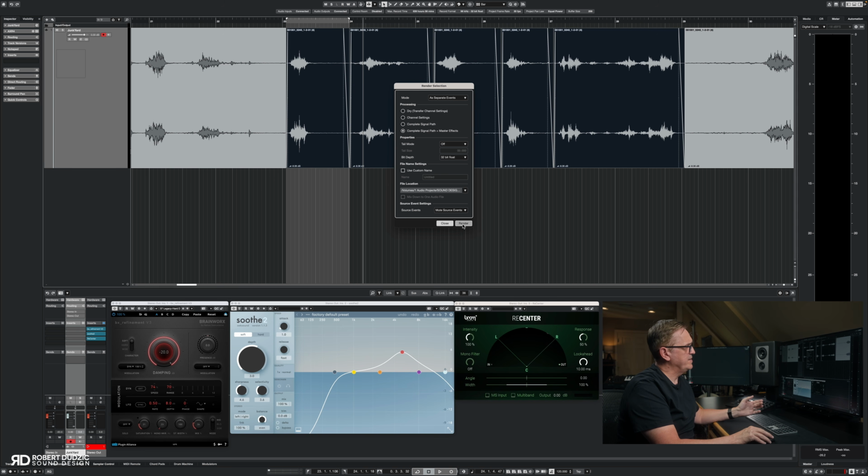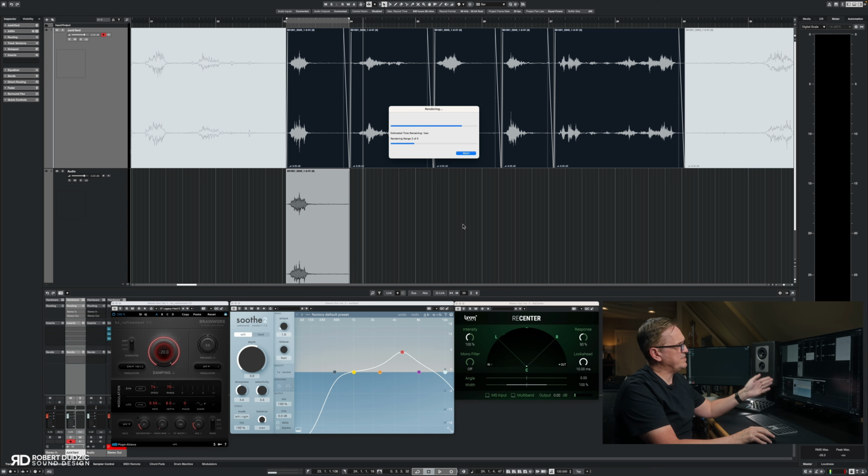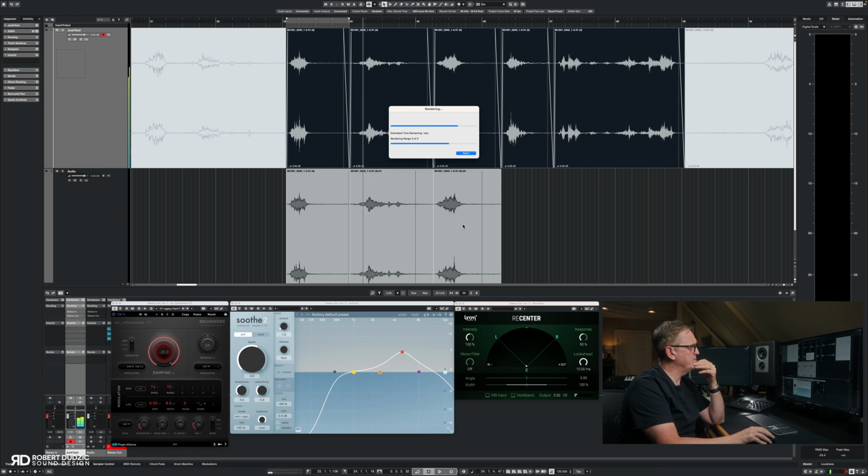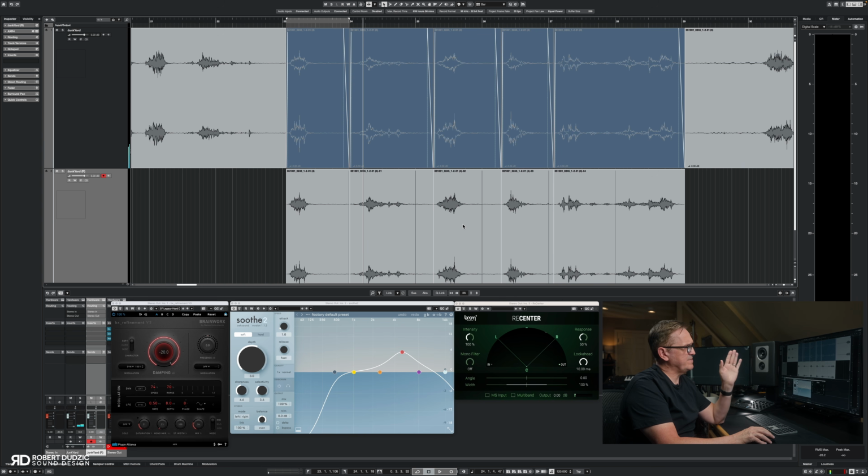right here, click render, and each individual file will now be exported, and it's ready for me to save for the future for editing, the way I edit them, in the store folder that I selected.